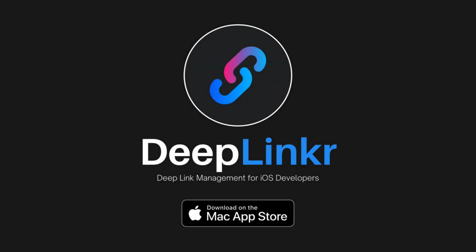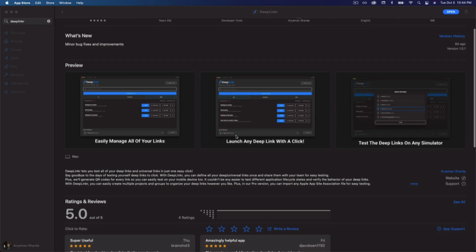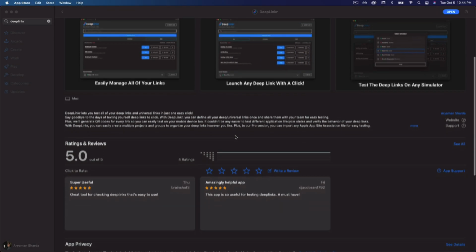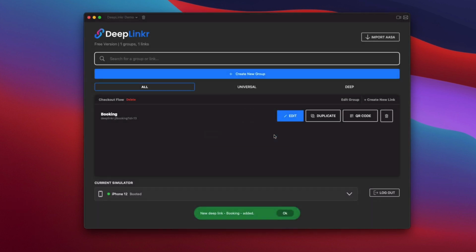Hey everyone, I've been spending the last few weeks working on a new developer tool called DeepLinkr that will help iOS teams more easily document, test, and verify the behavior of their deep and universal links. Once you download the free app from the Mac App Store, you can simply create a project and start adding links. You can give each link a unique title and then add that deep link to your project.